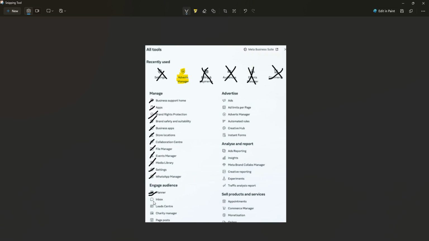I mean, inbox, to be honest, is what our clients use. If they have an Instagram account and things like that, they may just go in the inbox to see the Facebook, WhatsApp, and Instagram all in one inbox. But personally, I don't use it. Lead center, to be honest, I do sometimes use, and that is just because if you have some clients who do Facebook lead forms, for example, when it comes to Black Friday, and you want to see what leads you've got or download the list, it'll be stored in the lead center. Charity manager, page posts, no.